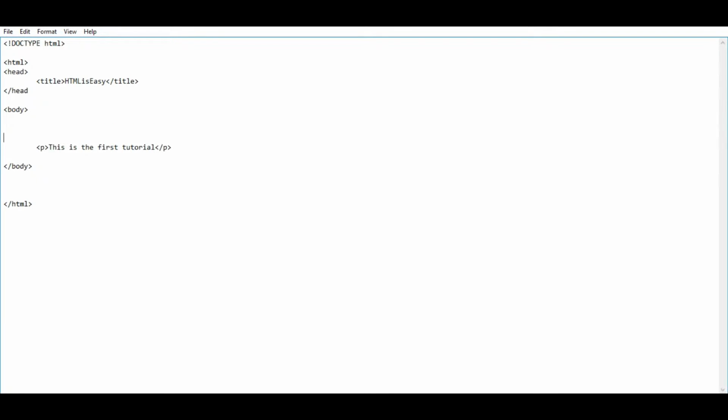So headings are basically the titles of sections of a web page. So for example, if you're going to be talking about, okay, this is the first tutorial, and we want to have a heading above that that's talking about what this is about, we can do heading, and then there's six different headings. So it's H1 through H6, with one being the biggest and six being the smallest.